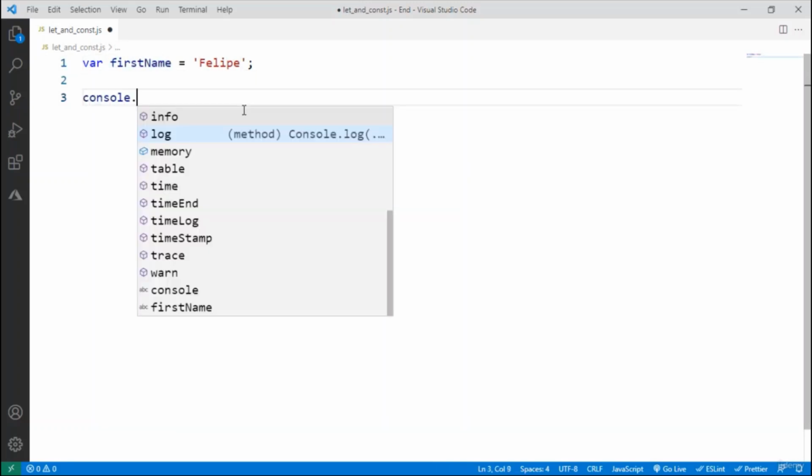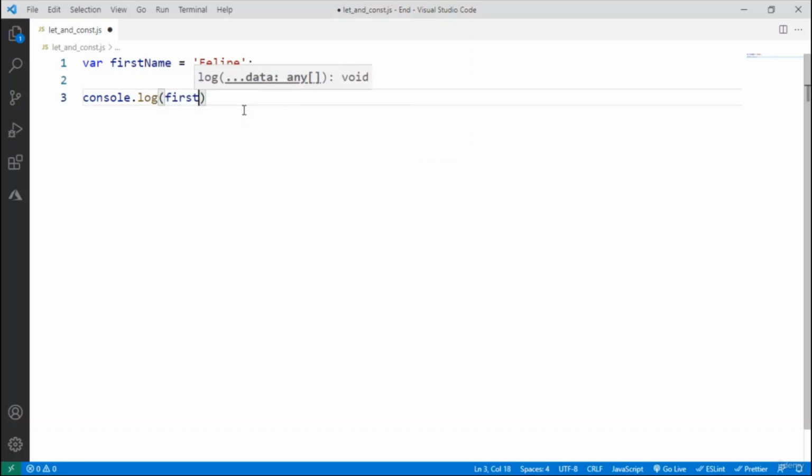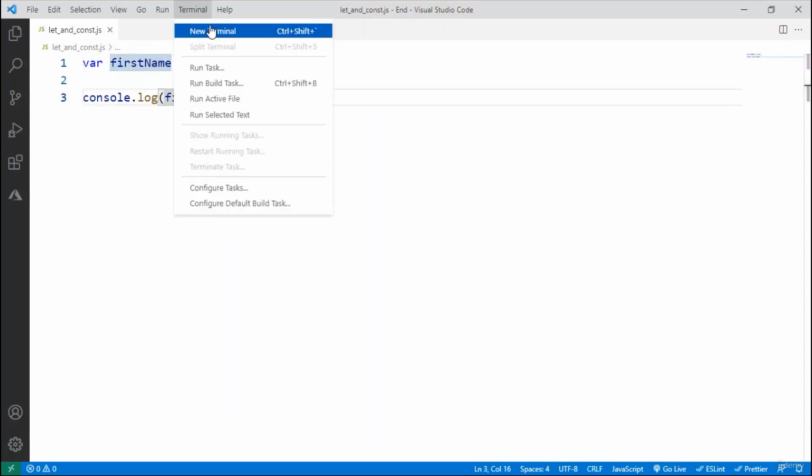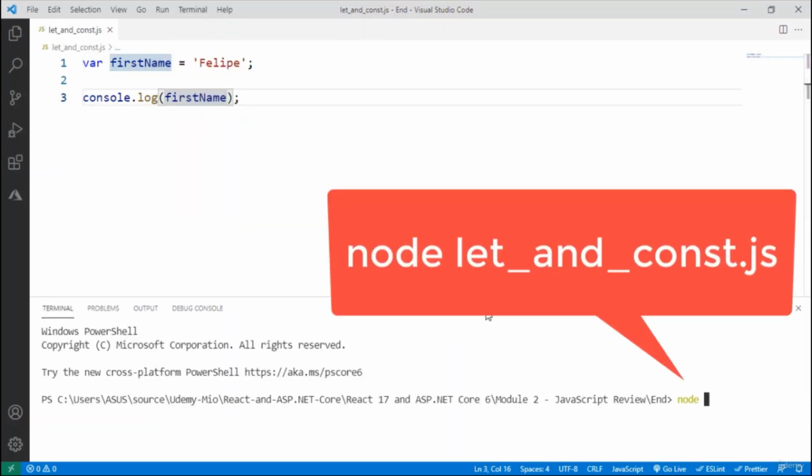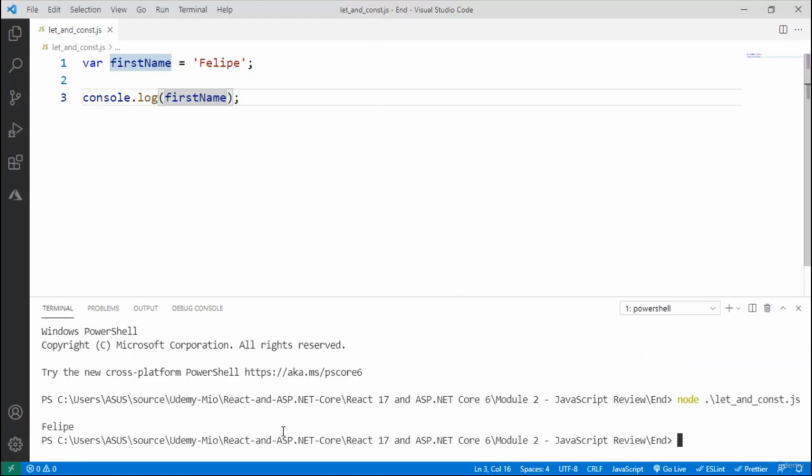Then I can say, for example, console.log firstName, and then I am using that variable here. For example, I can go to terminal, new terminal, and I can say node and the name of the file, let tab, enter, and here we have Felipe, which is great.